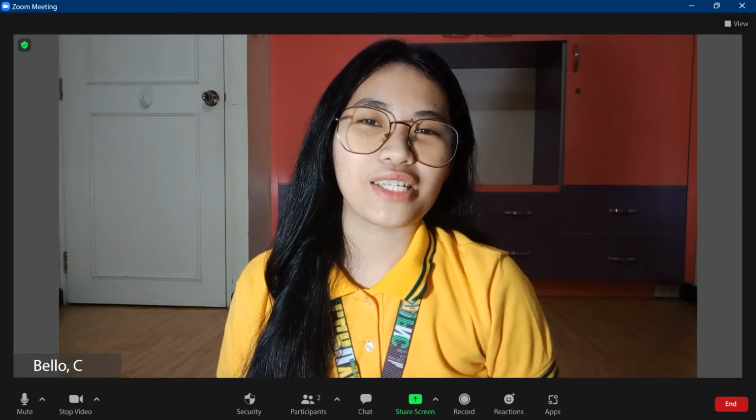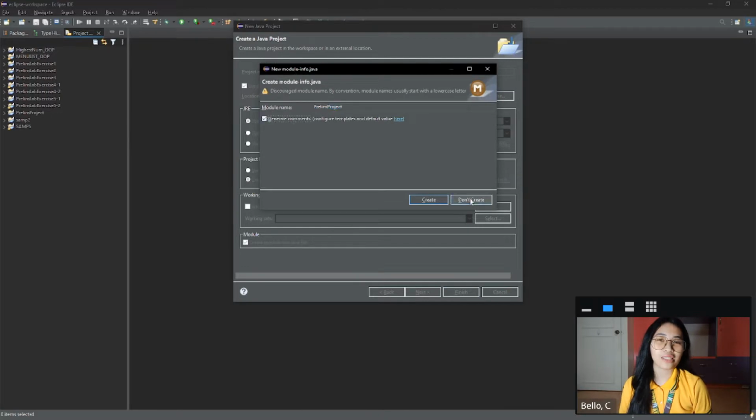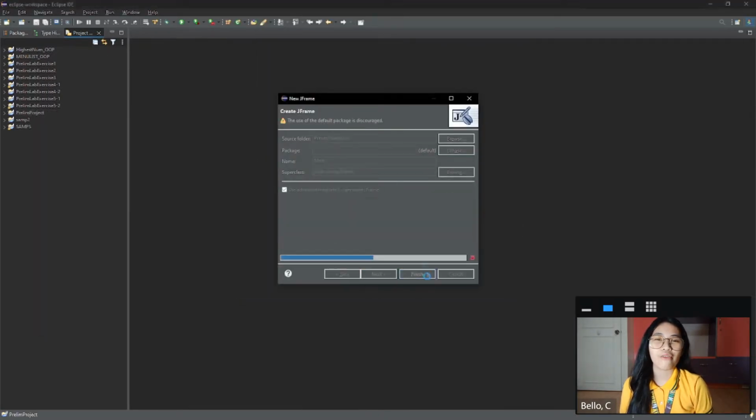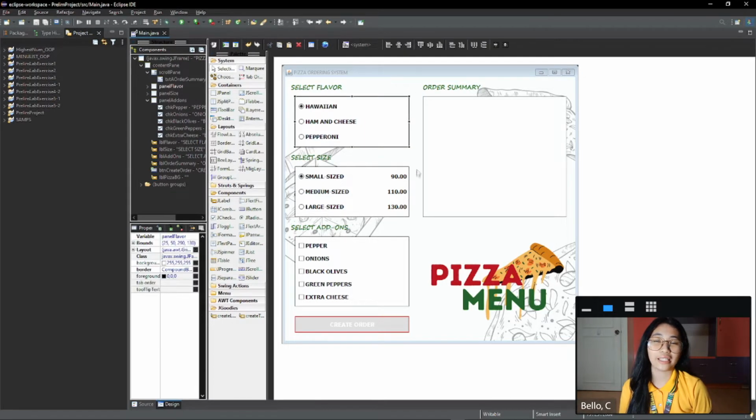We started our project by creating a Java project in Eclipse. Then in order to add J components, we created a JFrame. First, we added JLabels for select flavor, select size, select add-ons, and order summary. After that, we added the text area and 3 panels next to it. One of the panels contains the radio buttons for the 3 pizza flavors, another contains the radio buttons for pizza sizes, and the JLabels stating each price. And lastly, a panel for the 5 check boxes of add-ons.